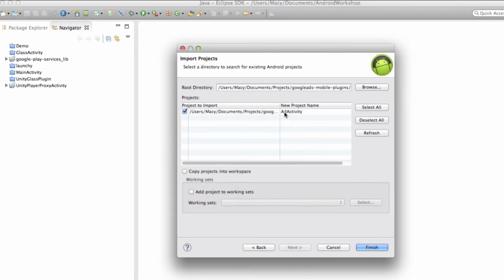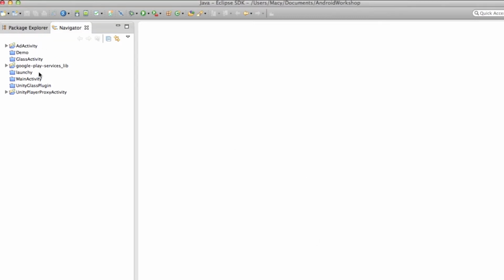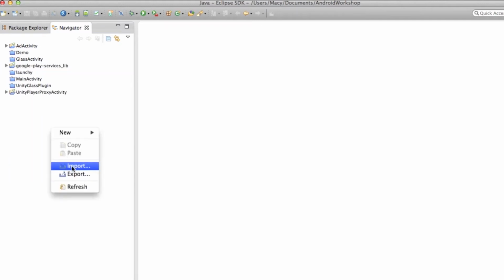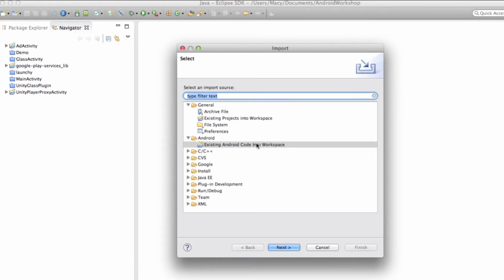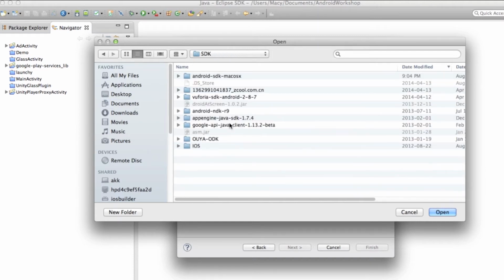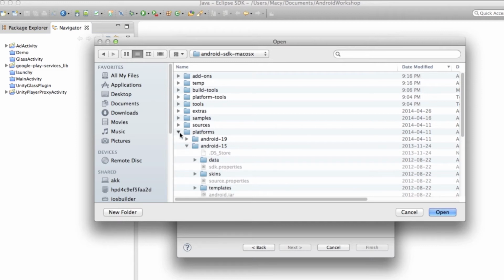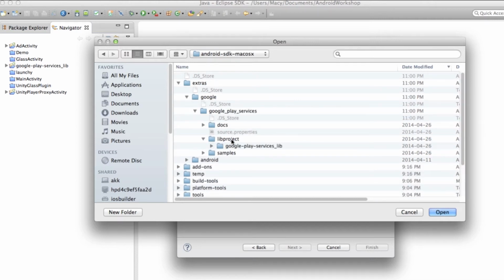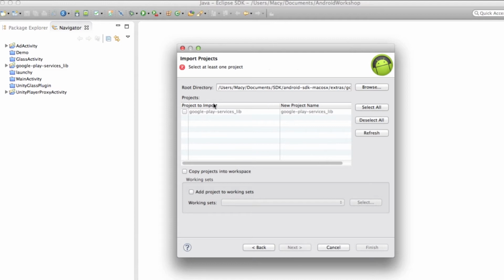Then it will show us we need to import the Ad Activity. So click on Finish. I also opened the Google Play Services library. How I did it: just click Import, and then existing Android code into workspace, and click Next, and we need to browse to where I put the SDK. Let's click on SDK, Android SDK Mac, and in extras, Google Play Services, lib project, then click Open. But see here, I already imported the same project, so it wouldn't let me do it. However, if you have not imported this project, it will actually allow you to import the whole project.